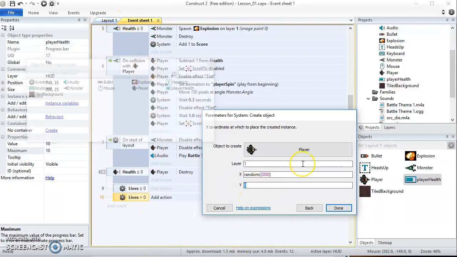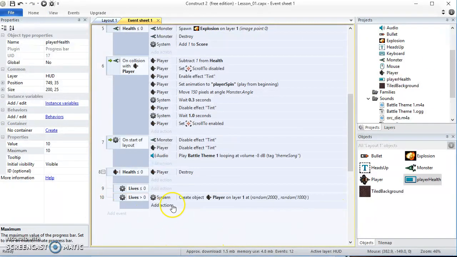So on the Y coordinate, I'm going to create another random number between 0 and 1000, since that's the vertical width of the layout. So now I'm picking my X and Y coordinates. I'm going to place a new player object at a certain set of coordinates, X and Y coordinates, that are random numbers that could be anywhere on the game layout.